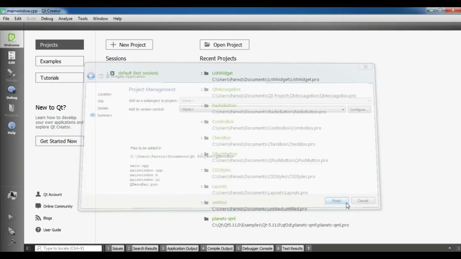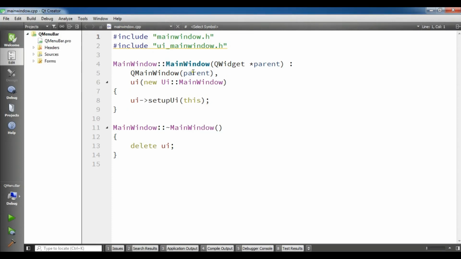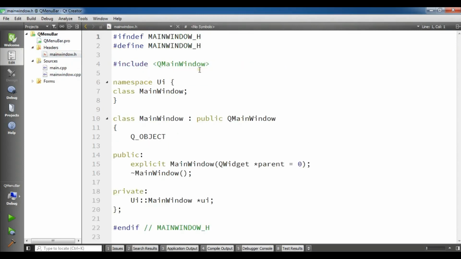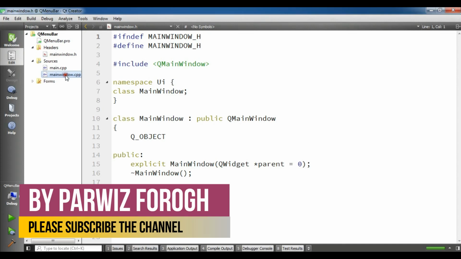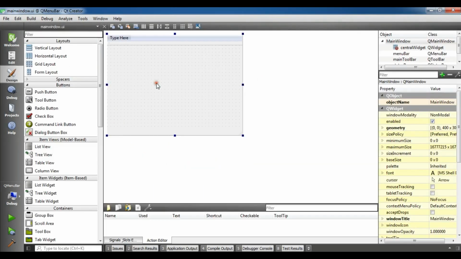Okay, now it created our project. This is our main.cpp. We have our mainwindow.h and also mainwindow.cpp. Also we have our form. Okay, now creating of menu and menu items is so simple in Qt5. Just by clicking, graphically, you can add menus.